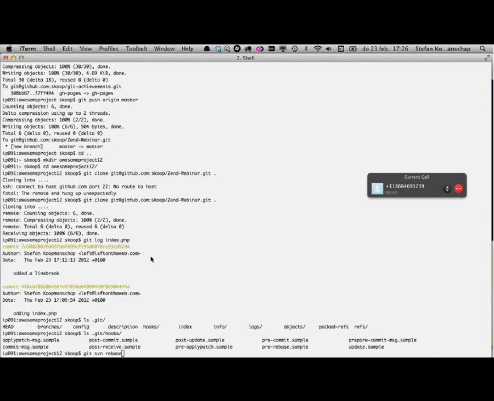All right. Let's see. Next question. Oh, here's a good one. Is it possible to have several remotes? For example, a central repository and then another remote on your web server. Yes. Actually, that is what remotes is about.